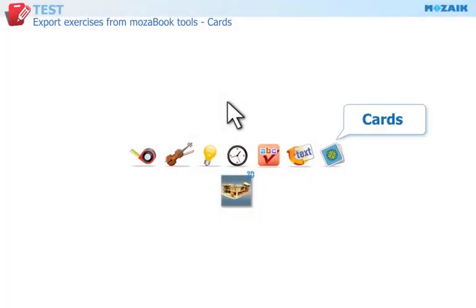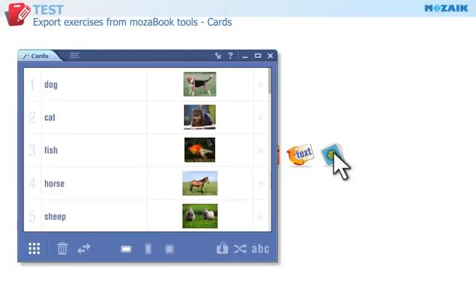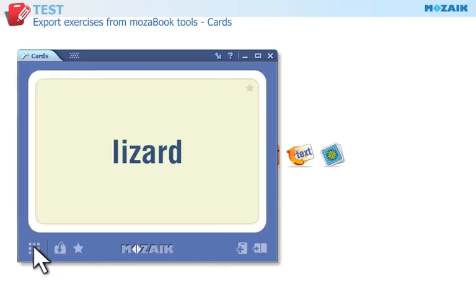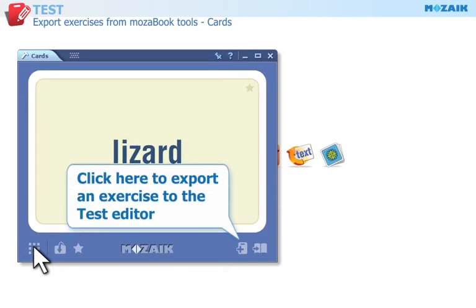Cards tool. Create cards with texts or images simply and quickly. Click here to display your cards. Click on this button to generate a matching exercise and export it to the test editor.